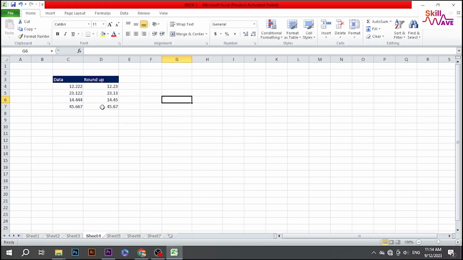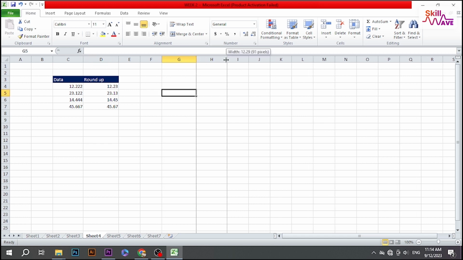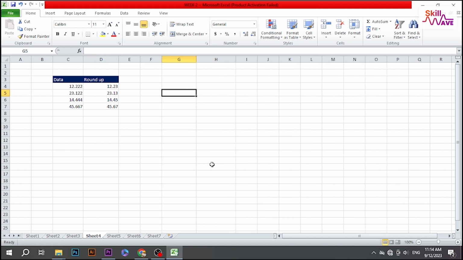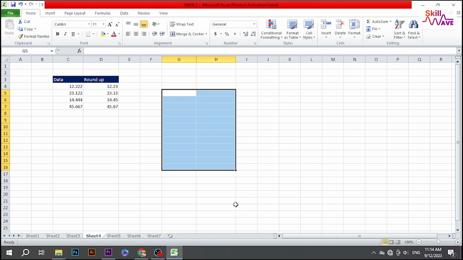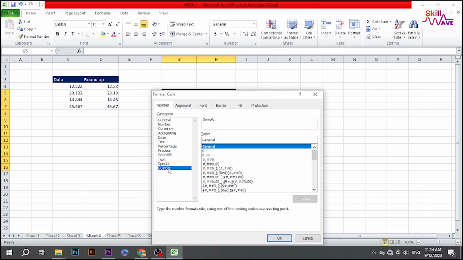First, open your Excel worksheet containing the data where you want to add bullet points or create a list. So select a range where you want to add bullet points. Then right click and go to Format Cells option. Then go to this Custom option.